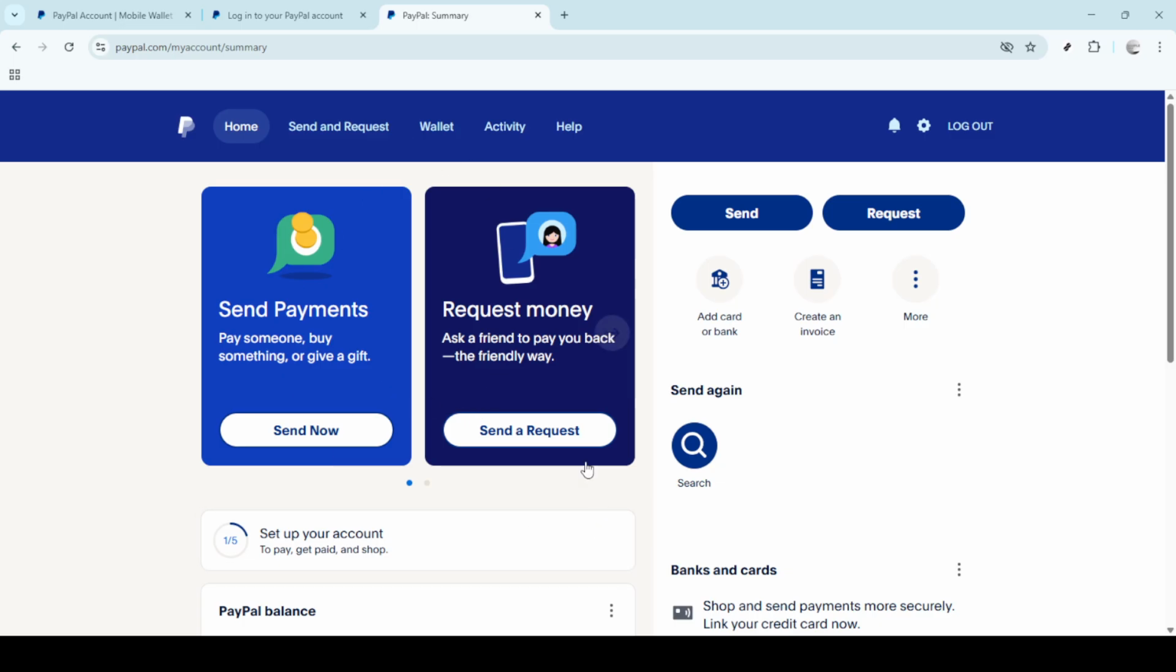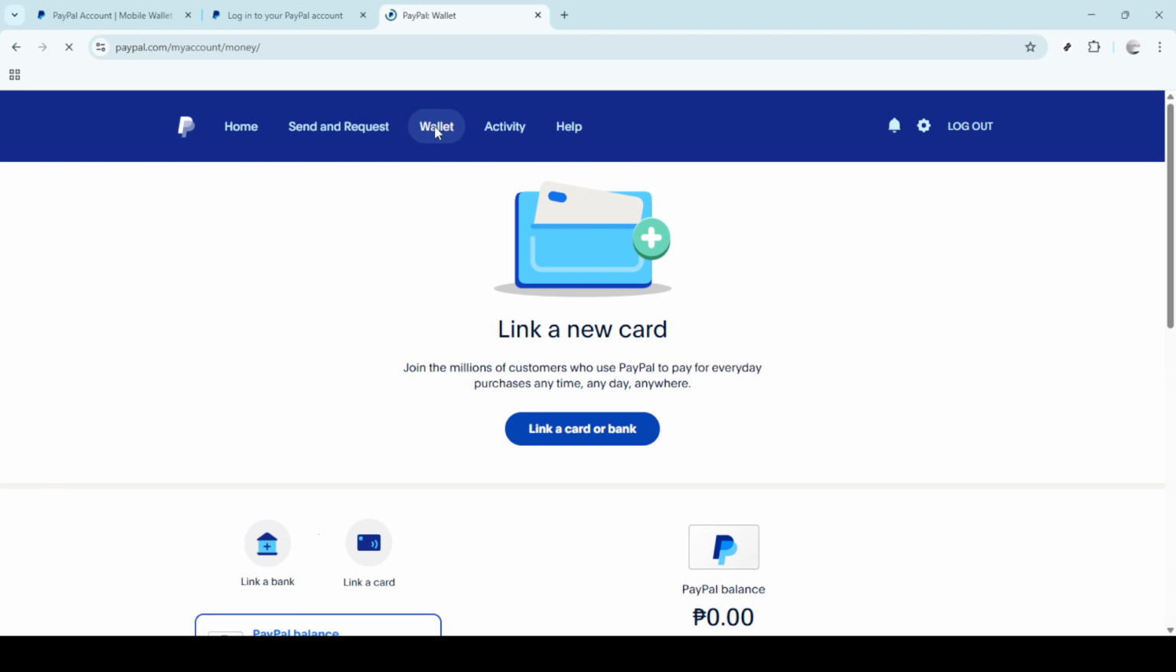Now direct your attention to the top menu section and click on Wallet. This section is where you'll manage your cards and bank accounts linked to PayPal. Inside the Wallet section, there's an option labeled Link a Card or Bank. We are aiming to link a bank, so you'll click on this.